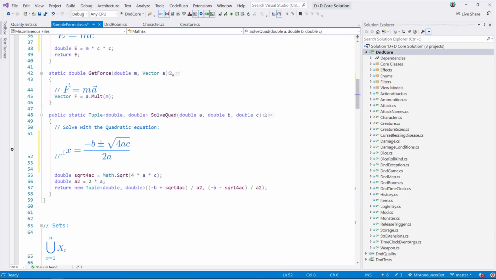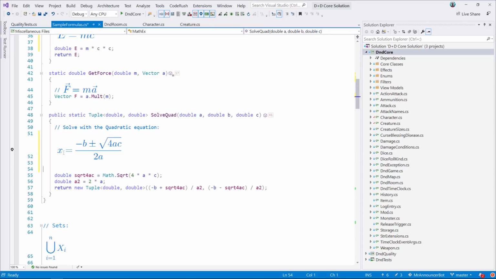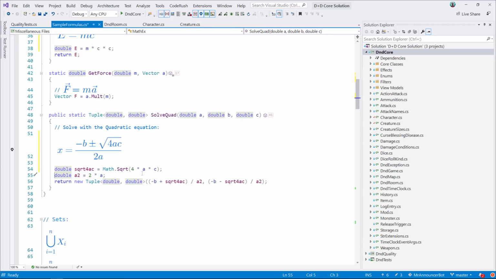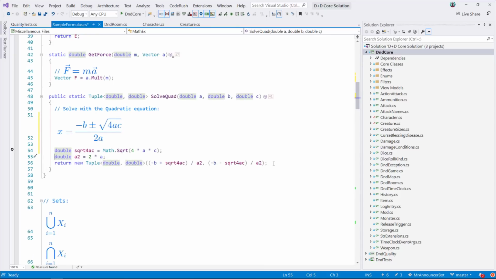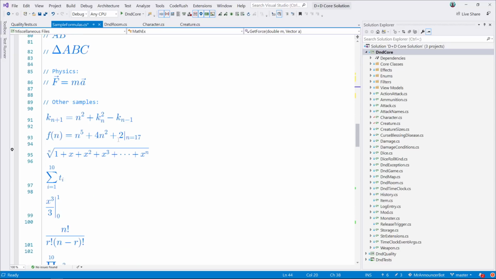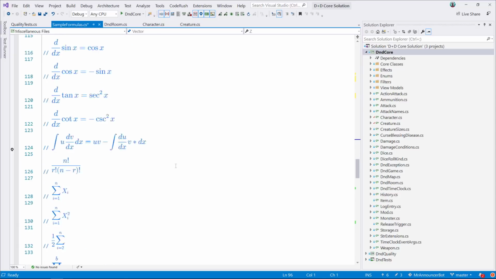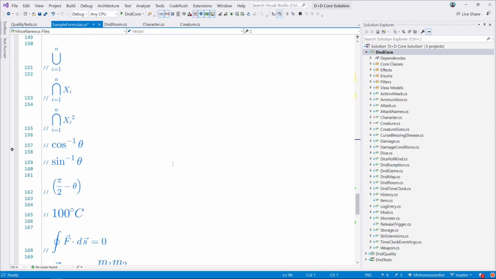Let's hide those comment delimiters at the front there. And now we can see that quadratic equation in the code, which is easier to recognize, at least for me, than all of this, which is essentially the code version of that quadratic equation. Okay, kind of cool. You can do vectors, you can do sets, you can do trig, you can do geometry, you can do physics. These are all LaTeX formulas that are here in the code, all the way down. It's a pretty cool feature if you've got math in your code.